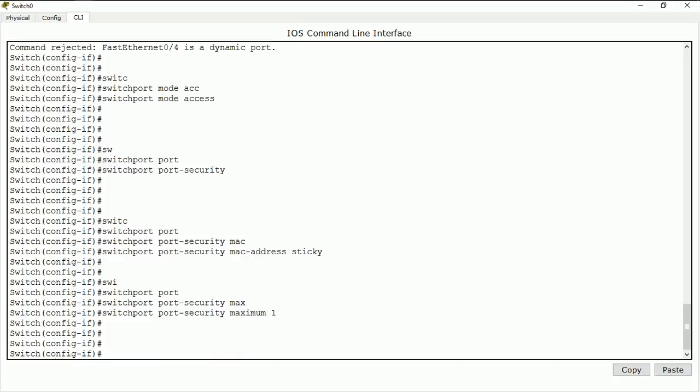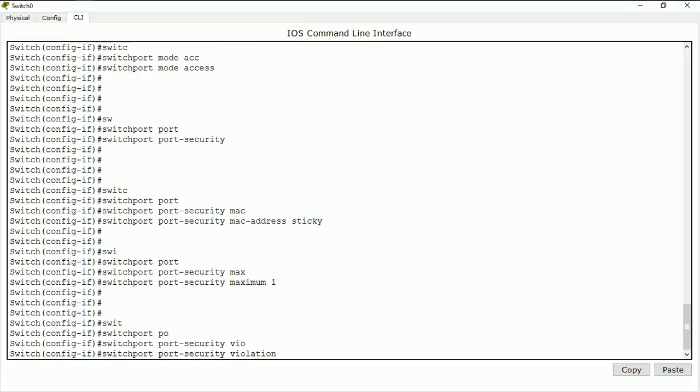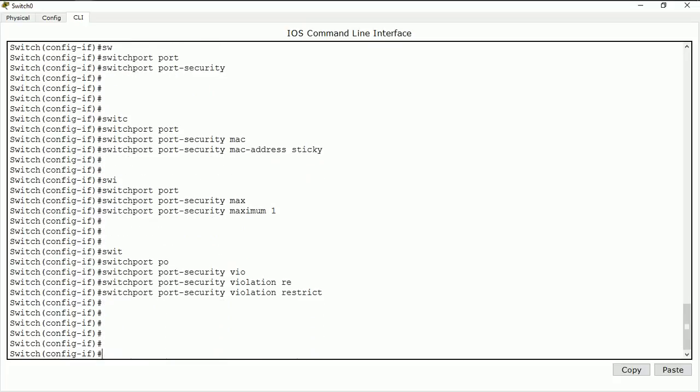So I set my violation as restrict here. Switchport port-security violation restrict.